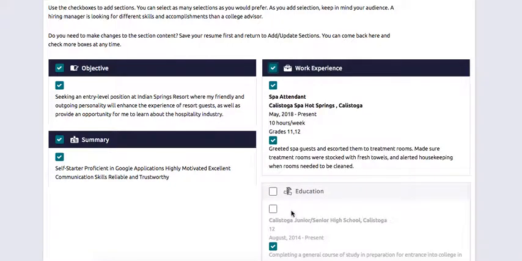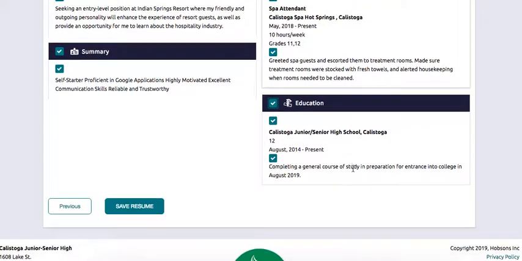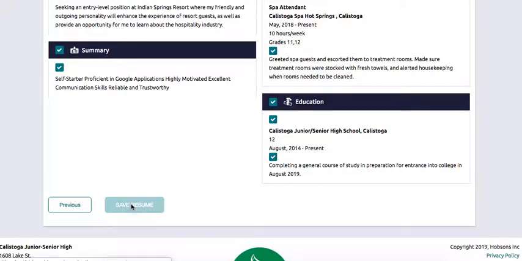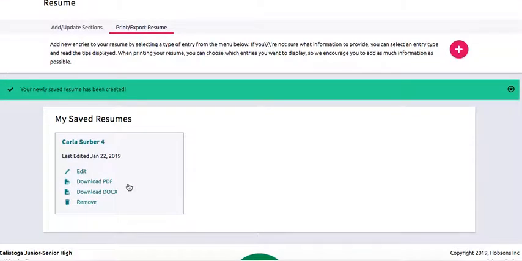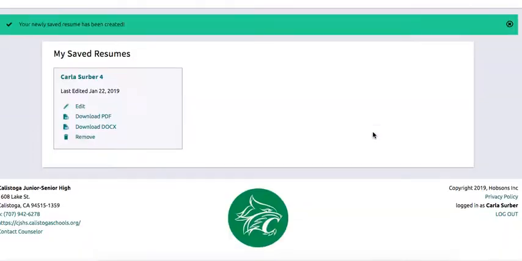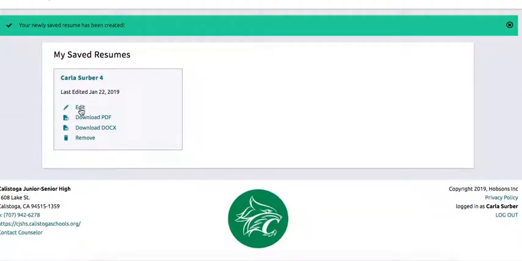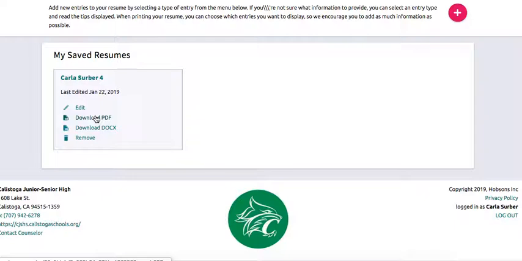Work experience and education. Save the resume. And there I have one saved resume in my Naviance portfolio, okay? I could go back and edit it. I could download it as a PDF. What I recommend you do, because we're going to have to change some of the formatting, is that you download it as a Microsoft Word doc. So here we go.